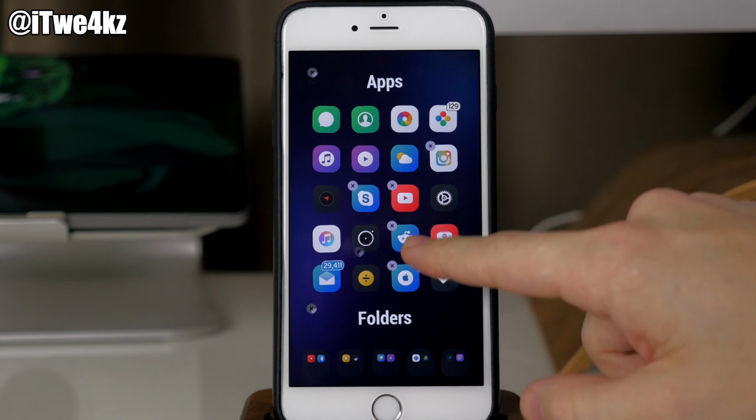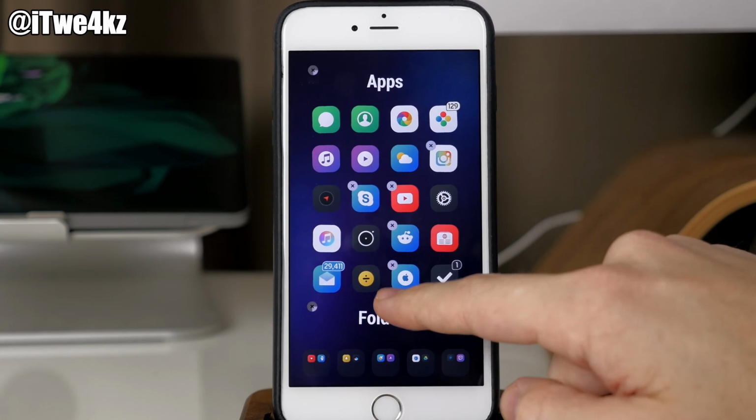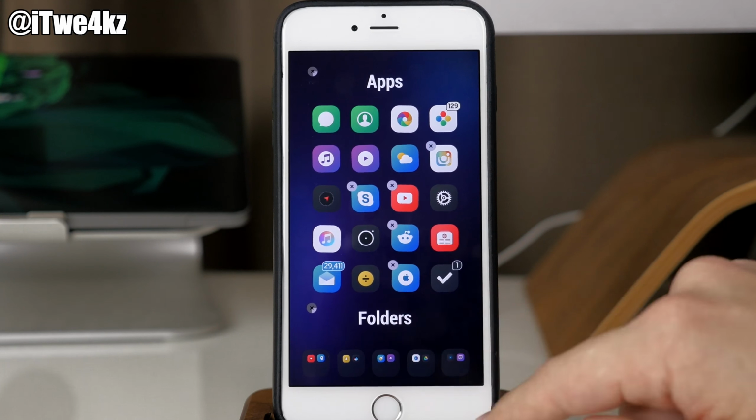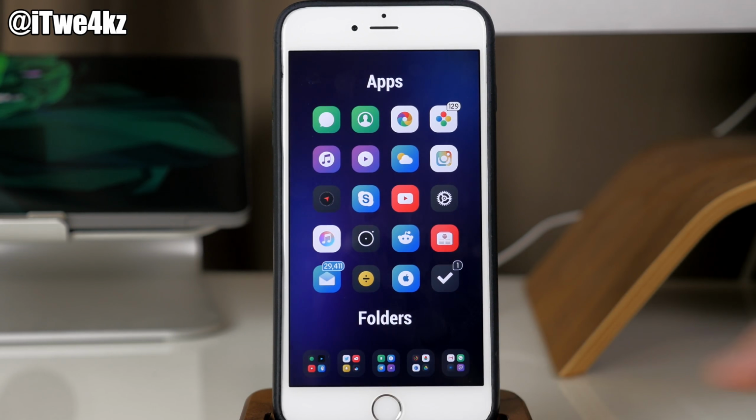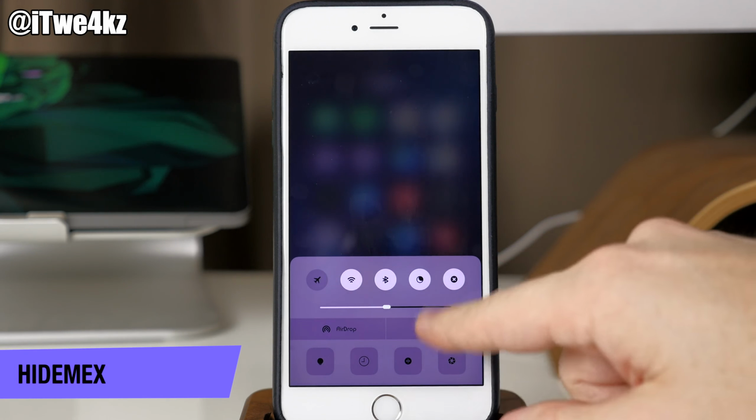So all you have to do is press and hold, and then you can move that widget around. So I'll go ahead and close out of it. As for the control center, if I go ahead and swipe up here, these rounded corners are due to HideMeX, as well as hiding the music controls.